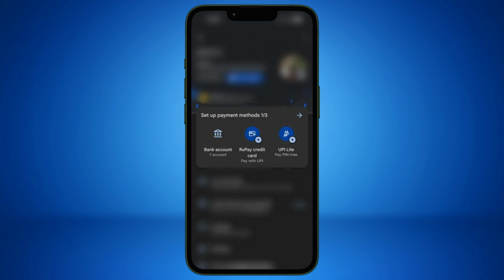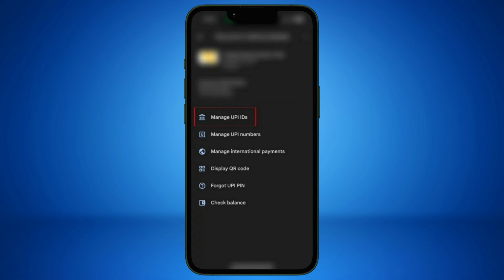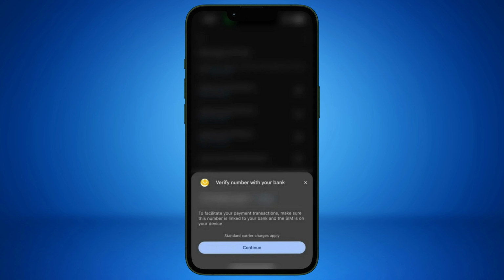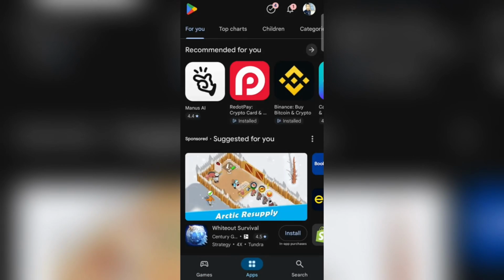Next, next to the desired bank account, tap Add beside the UPI handle you want to create. You can have multiple UPI IDs for the same bank account. Just choose the one you prefer. Once done, your new UPI ID will be created and ready for use in transactions. You can now select this as your default UPI ID for sending or receiving money.